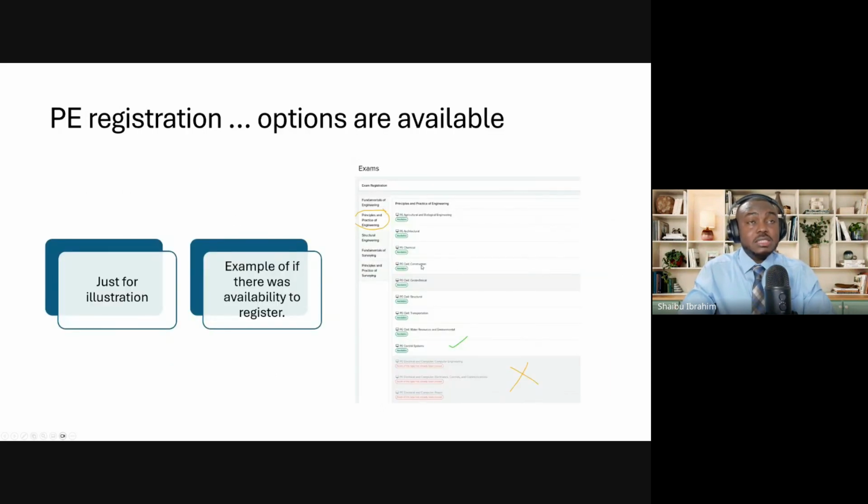Select this one and go to the next. If you select that, it will take you to the process. You continue the process until you get to the payment of the $225 to register for the exam. So if everything looks good, you will have the exam as available.